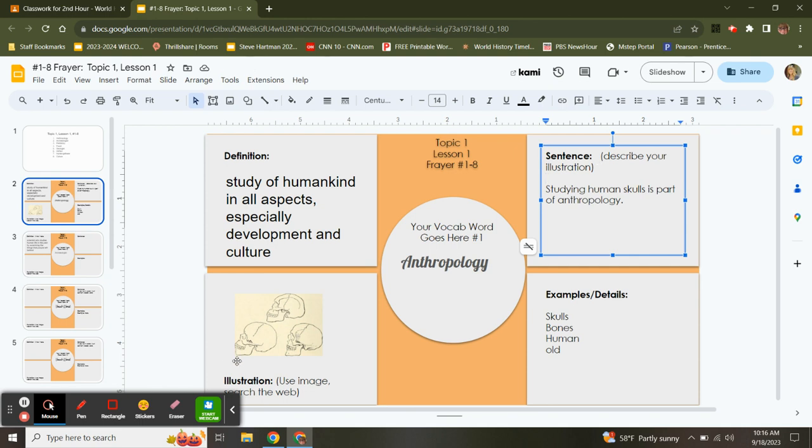Notice how I was using the skulls from the picture, using a couple of my examples, and I got a sentence. I will recommend that you underline or bold or italicize the word you use in the sentence to show me that you used the word in the sentence. If you don't use your word in that sentence, you will not get the point. Do the same thing for all vocab words.